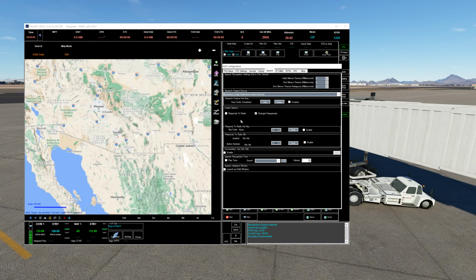Copilot options. If you check responds to radio, that means every single time Pilot2ATC talks, your quote-unquote AI copilot is going to respond back. So basically, you don't ever talk on the radio. I do like that it changes the frequencies for me. Now, this is a preference thing, and sometimes I turn this on, sometimes I turn it off. It depends what I feel like doing that particular day.